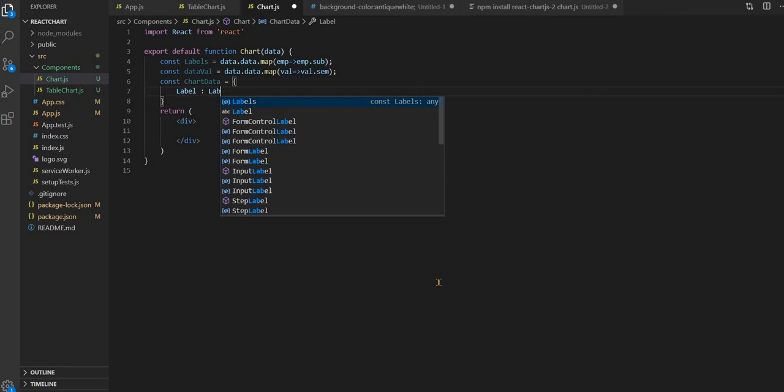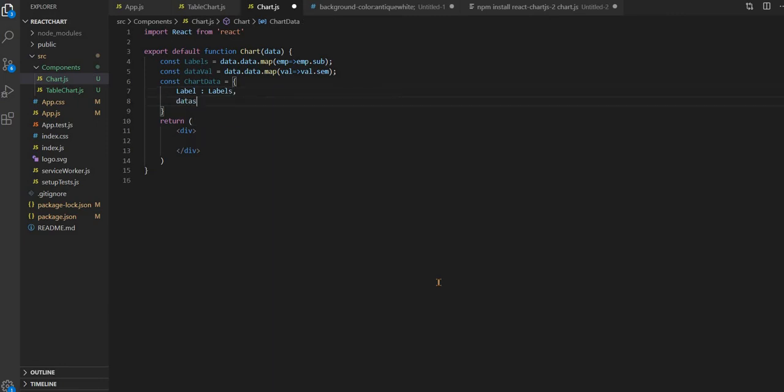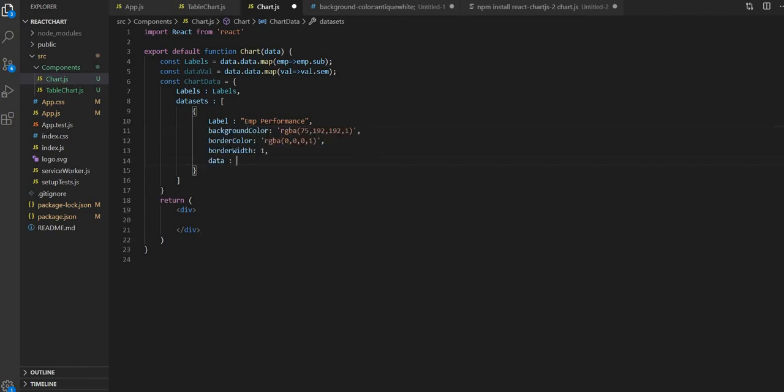inside this labels, then datasets. Inside this, we have to pass a label, emp performance. Then I'm copying the other required fields from the chart.js website and putting them over here. For data, we have the data val for the graph.